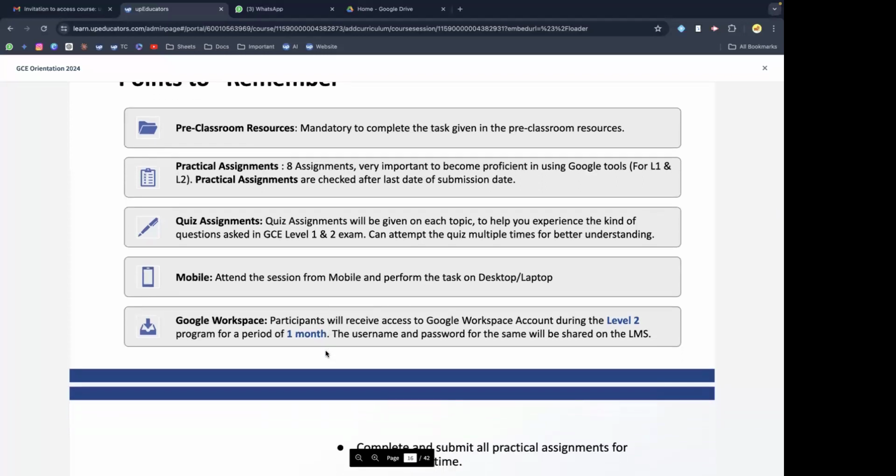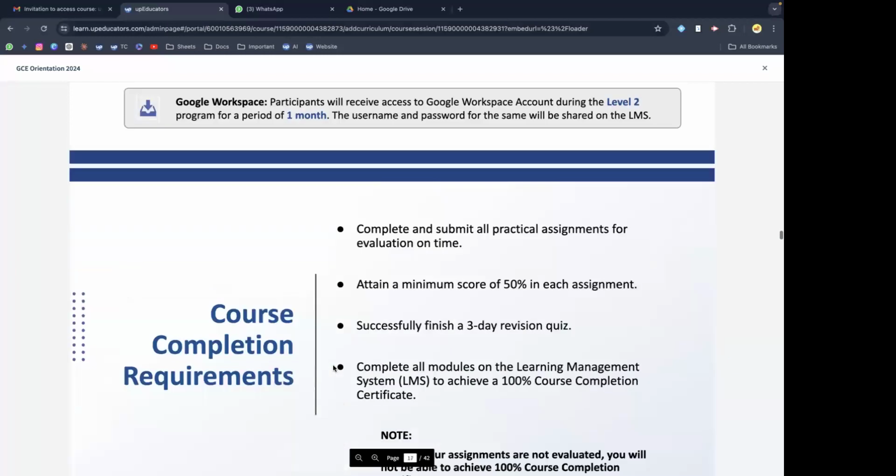Now, Google Workspace ID. There are some features of Google which are paid features. For that you need the Workspace ID that you will be getting in level 2. Right now, for level 1, we are not going to use any of the paid features of Google, so we do not need the Workspace ID right now. But for level 2, you will need it, and you will get it when you proceed with the level 2 part. So these are some points to remember.